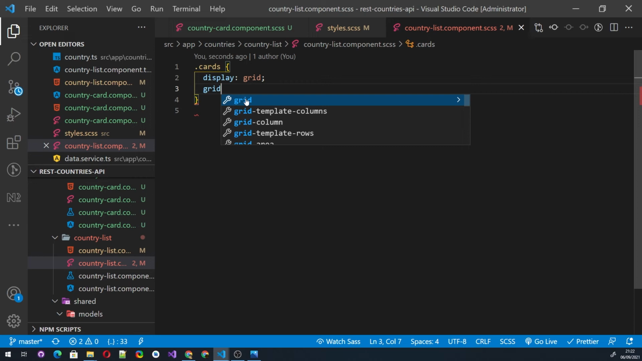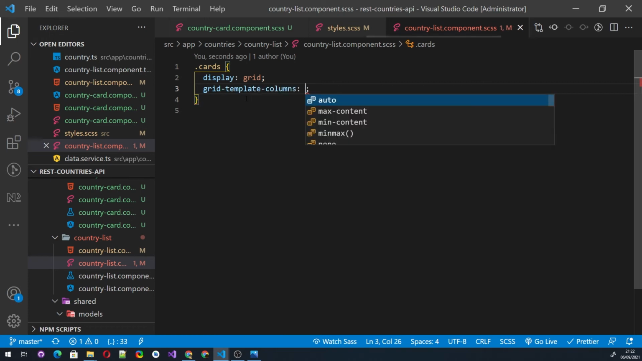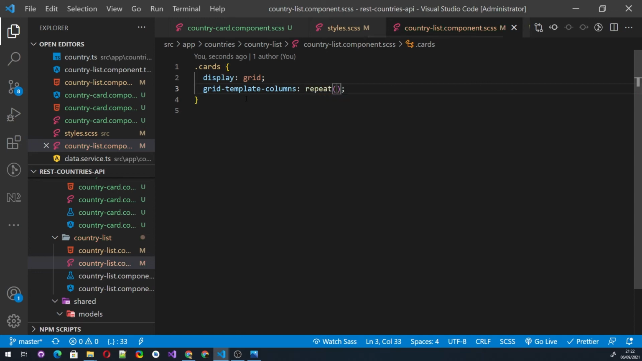For grid, we need to set the columns. So how many columns do we want? Essentially, that's what the grid templates are for. If you know the number of columns, you could say, all right, give me 4 columns, 5 columns, or whatever. But here you could use the repeat function.